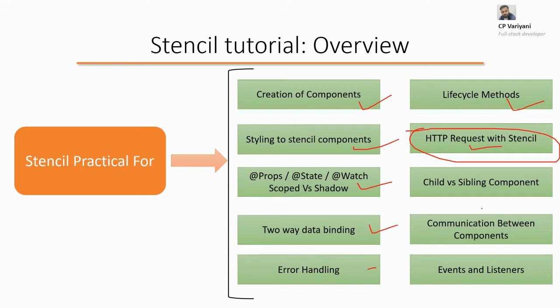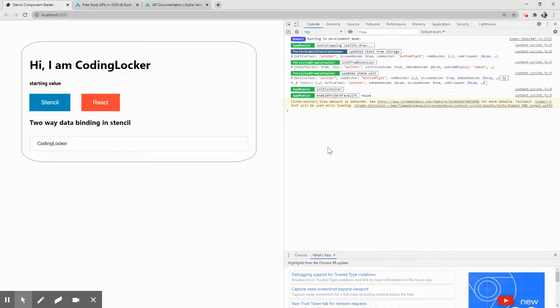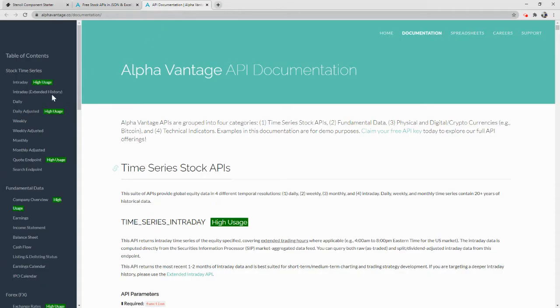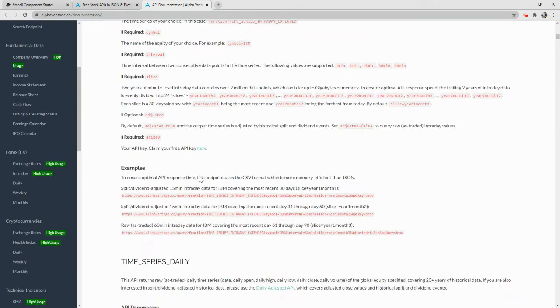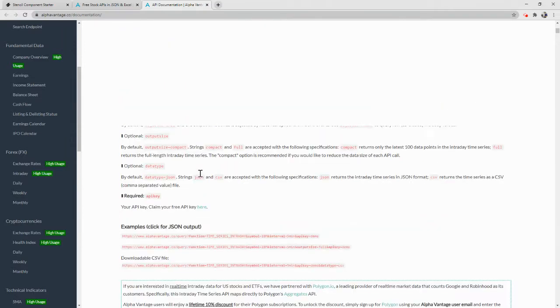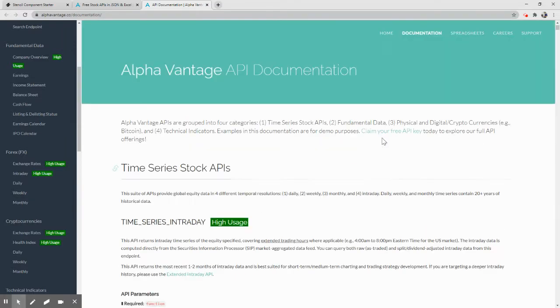So let's start with the practical one. Since we are working on a Stencil front-end application, there is no need to write any API. So how do we actually get the API data? This is Alpha Vantage, which gives you free API sort of things. If you look at the documentation, you will see there are so many things you can ask for, the search query, the list query, right? So we will actually call these APIs.